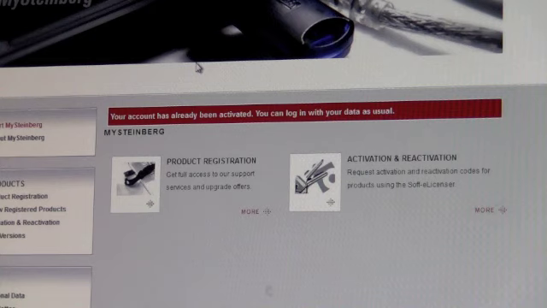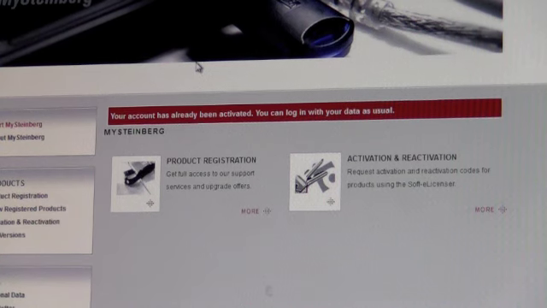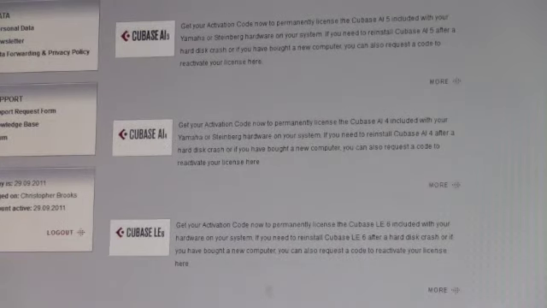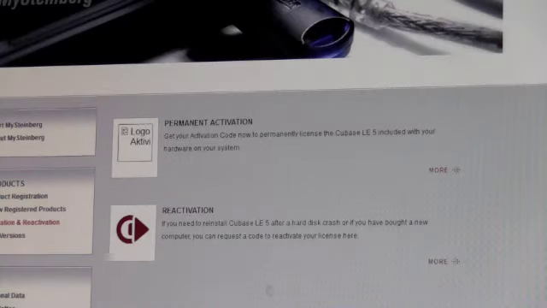On the right there's a thing which says activation and reactivation, so we're going to click on that. Now all the options come up, and we're going to scroll down to LE5, and click more on that. Permanent activation, more.